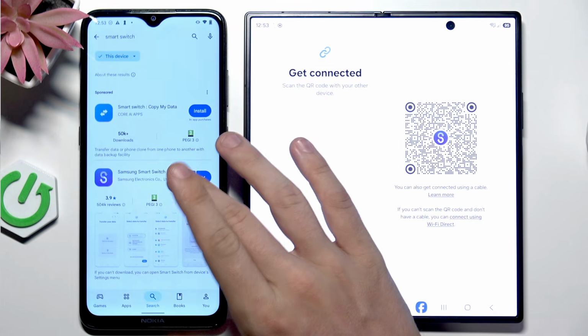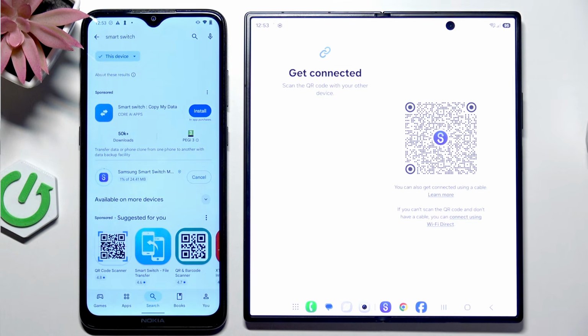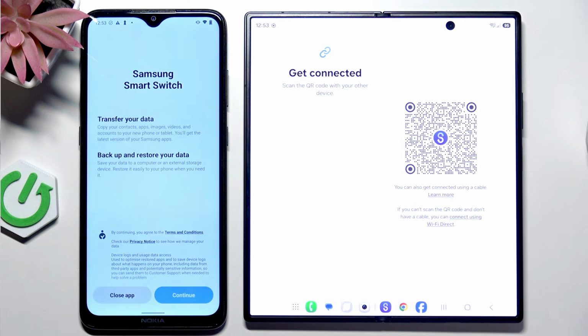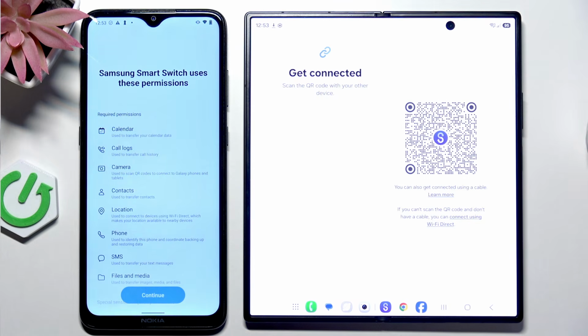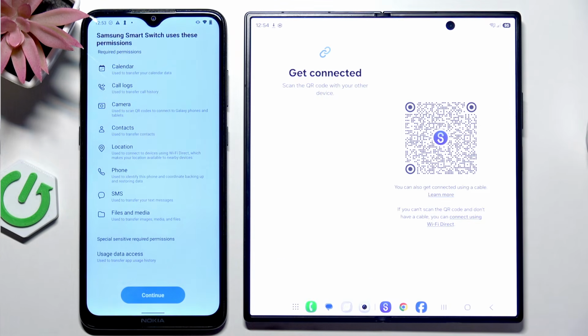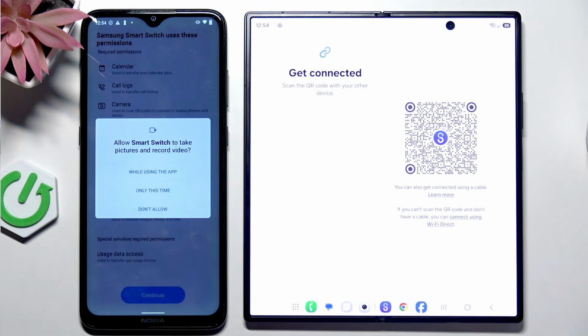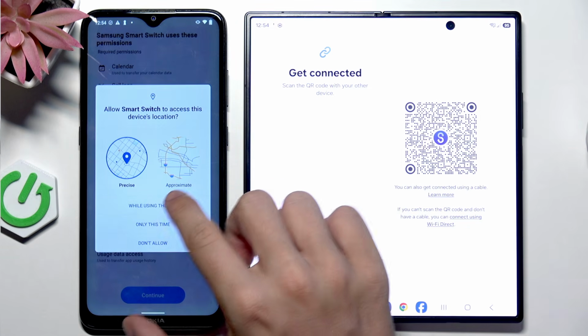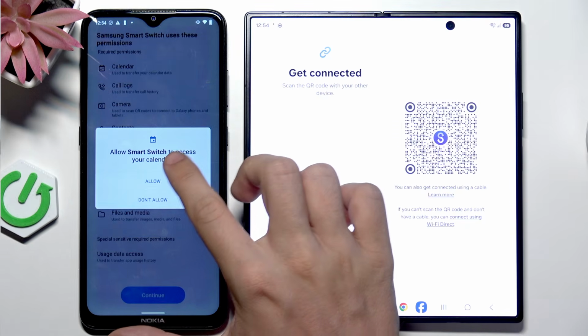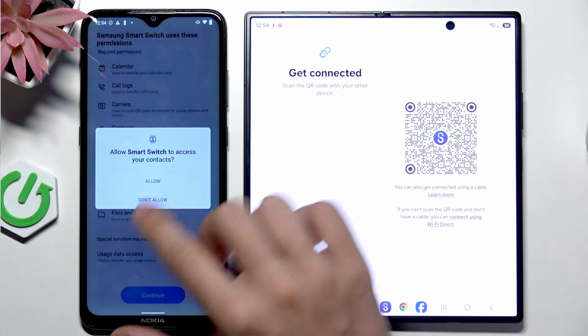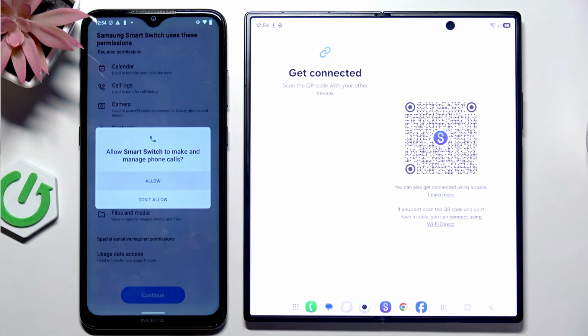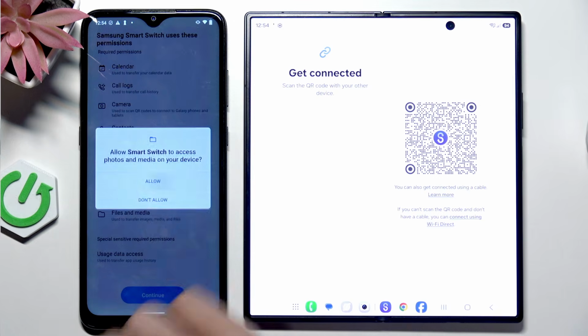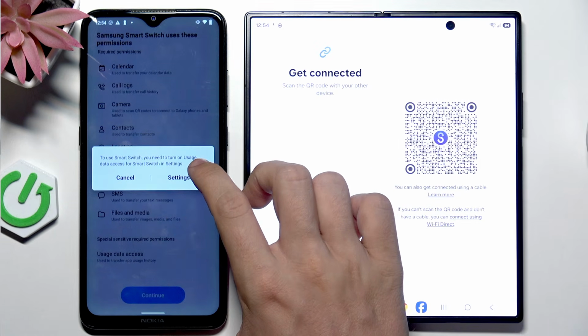If you have a Samsung phone, there's a chance that you already have that app on your phone. Now once it's installed, you can click on Open. Then let's continue, and it asks me for all the permissions, so I'll need to click on continue, then give the permissions. So the pictures and video, let's do while using the app, location while using the app, then allow calendar, allow your phone call logs, the contacts, and the location and everything else. As you can see, let's click on allow so that everything works properly.